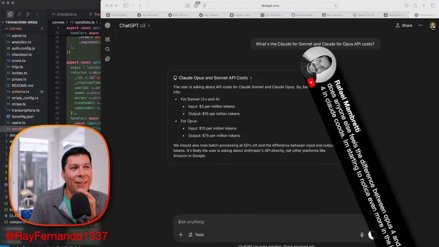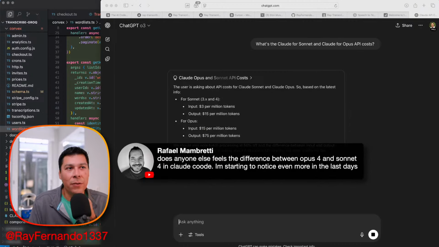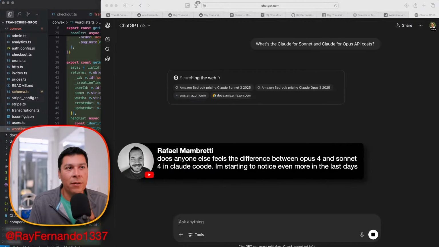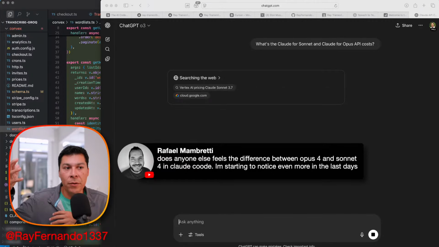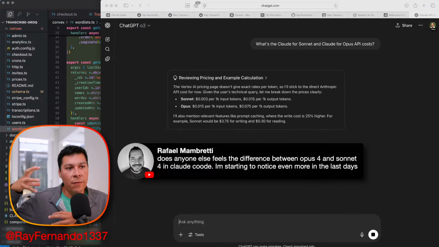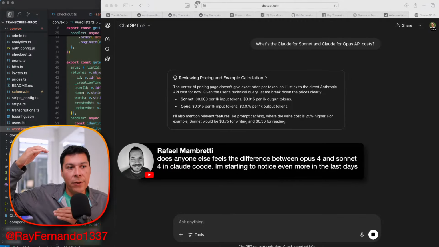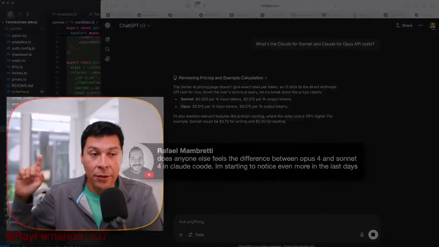Does anyone else feel the difference between 4 Opus and 4 Sonnet in Claude Code? I'm starting to notice even more in the last days. I noticed a difference in planning. So these planning questions that I ask to do code reviews, I do notice that 4 Opus tends to give me better plan results. But check this out, dude. The things that we've been doing right now with Grok 4 inside of Cursor for this planning and searching through and then even searching the web and coming back, I've been super impressed so far, man. Like for that cost, I don't think I need Opus, to be honest.